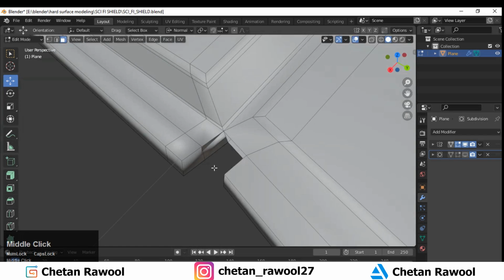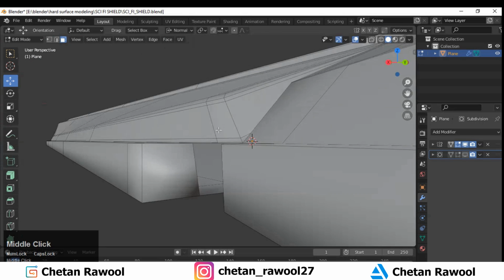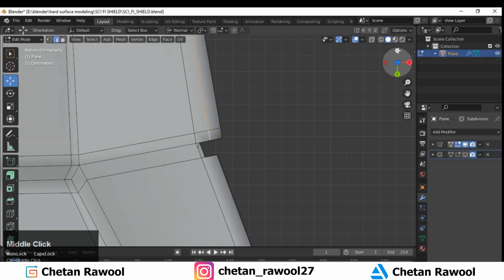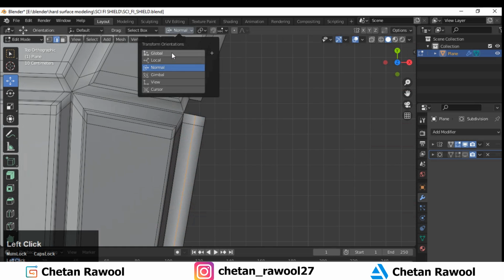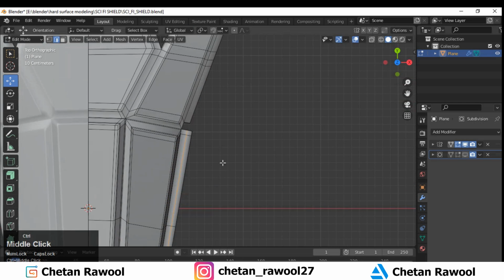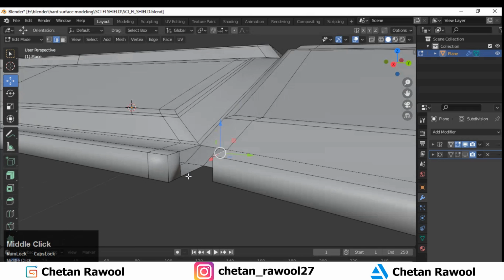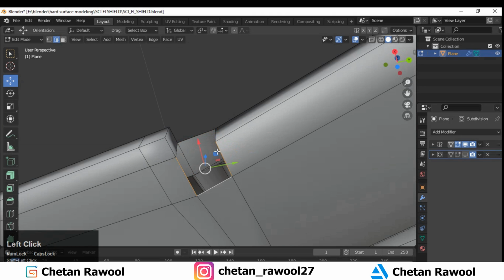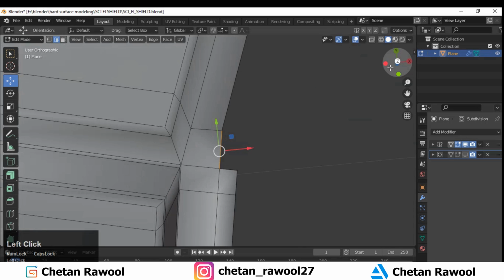Then delete these faces and delete this face also. Okay, now you can see. And I just need to connect these vertices. So select this edge and then press F to fill the gap. Select these edges and then press F to fill the gap. And now you can see we have solved that issue.